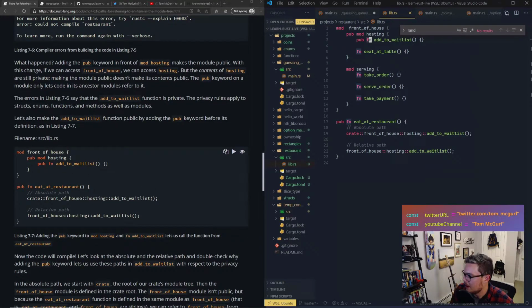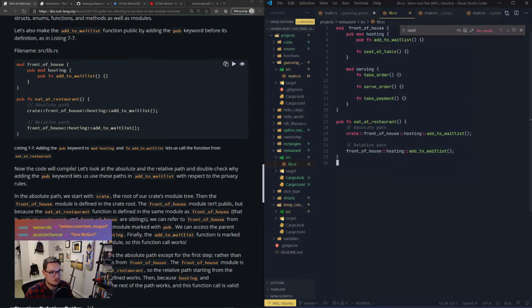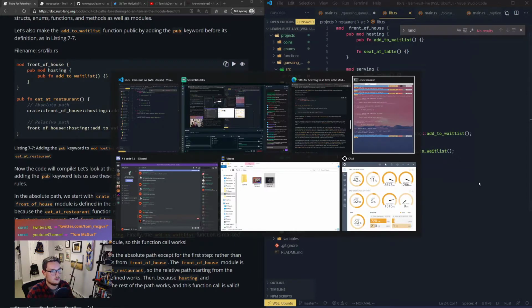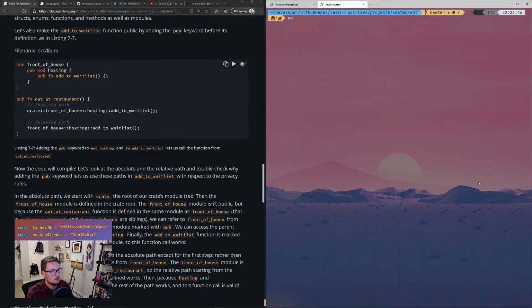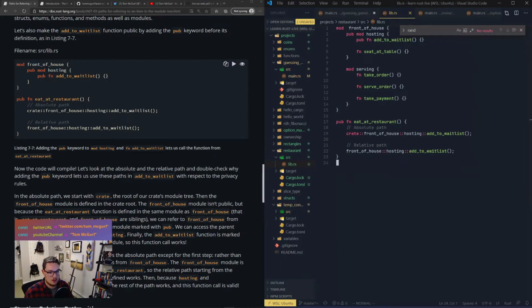All right, so now we have pub hosting, add to waitlist, and the pub keyword. Now the code will compile. Let's find out if it will compile. Cargo check, and it compiled. There's some warnings because we're not using these, but it did compile. Pretty cool.